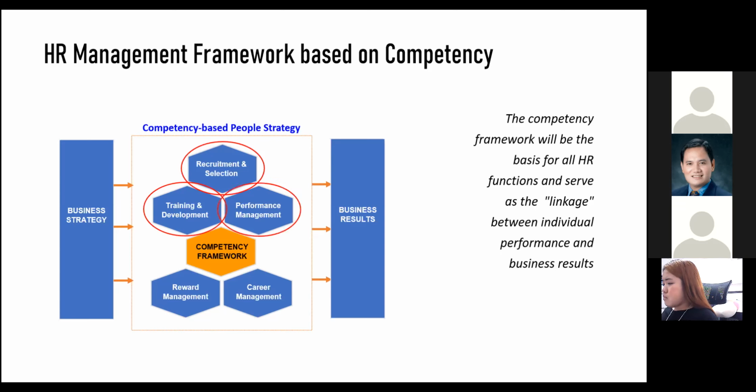Then performance management. Of course, this is part of the evaluation. Yun na pong nabanggit ko kanina na IPCR. That's how we do our competency-based performance management. Reward management: based on the performance management, we have our reward management. So it's just logical that we do the competence-based rewards management based on the competence-based performance management.